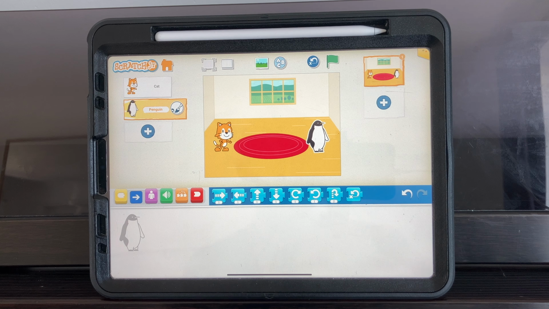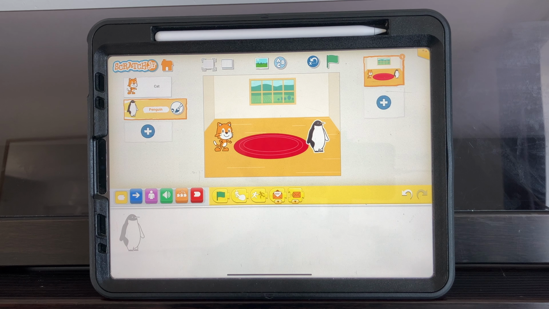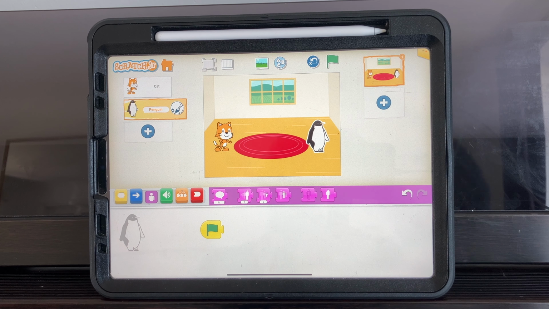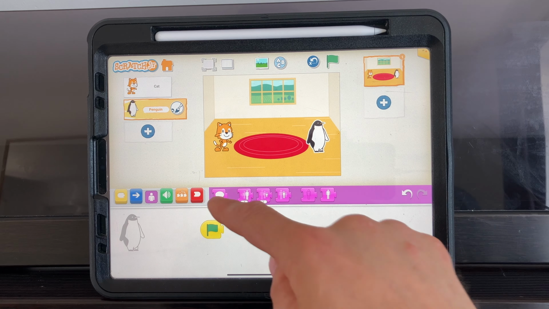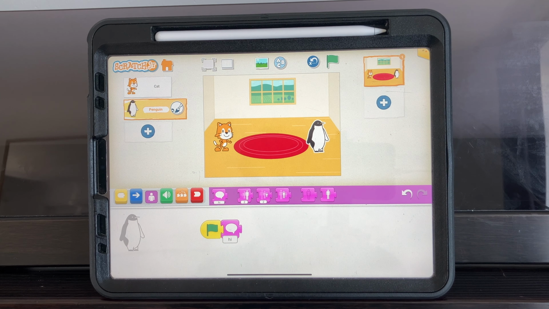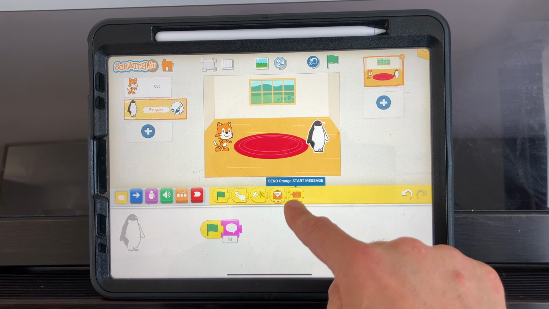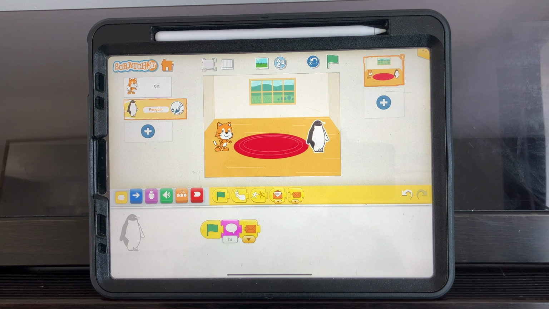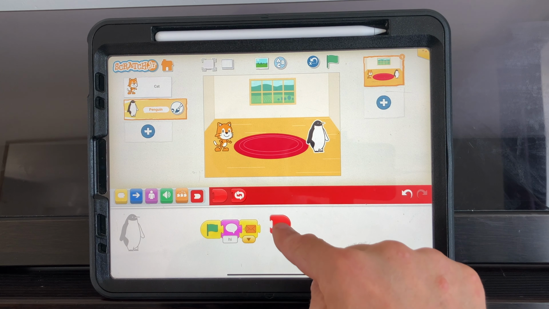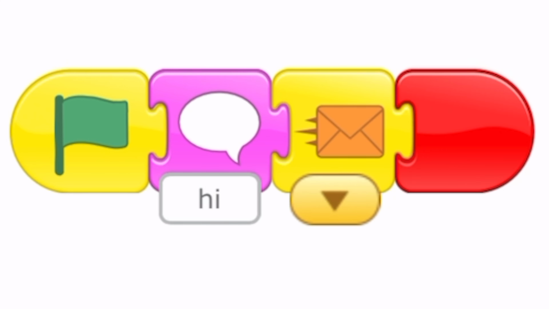So I'm going to go to the yellow category, select the start on green flag button. We're then going to go to the purple category and find the say block and add that. Then we're going to go back to our yellow category and find the send message block, and then we're going to go to the red category for the end of program block. So what we're asking it to do there is for the speech bubble to be sent to the other character.